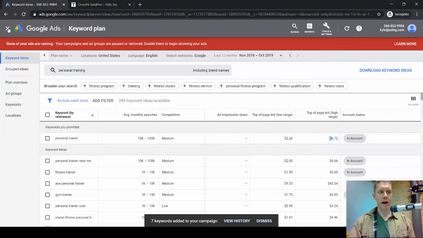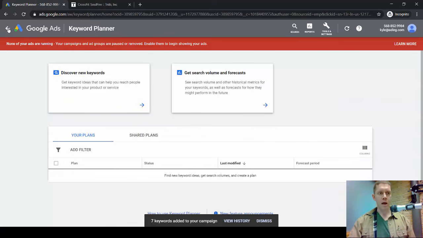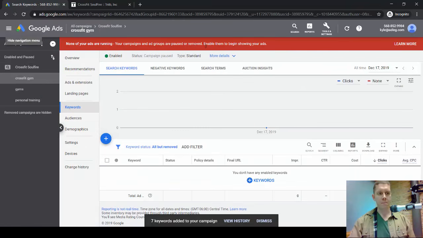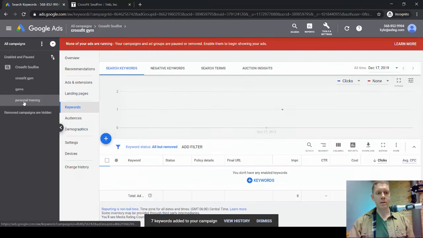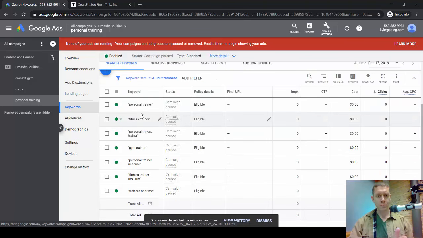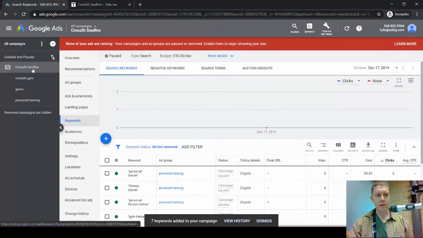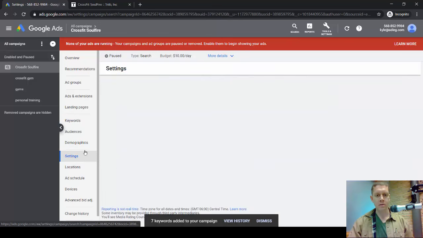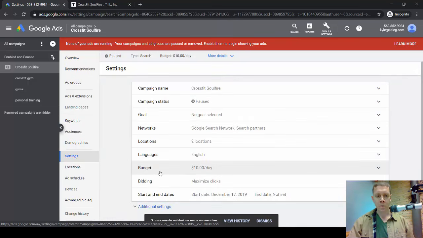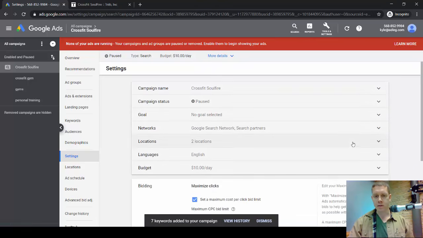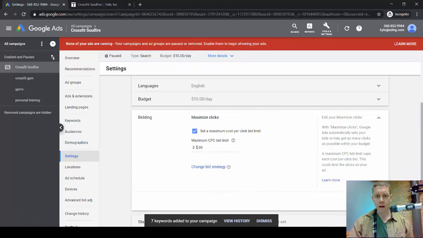So to do that, I need to get out of the keyword planner and go back to the campaign. Now we can see if we go into this personal training ad group that our keywords are now there, these keywords that we just added. To adjust the bid, what I'm going to do is go back to the campaign and then the campaign settings right here. And now here is where our bid strategy is set up. And what I can do is increase the maximum bid here to $4.